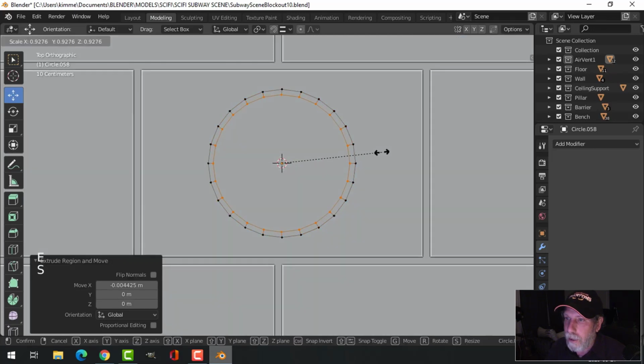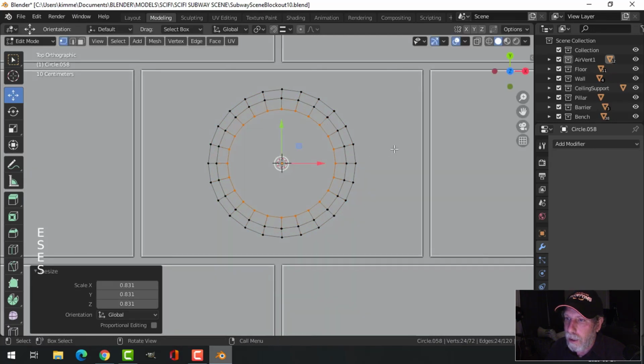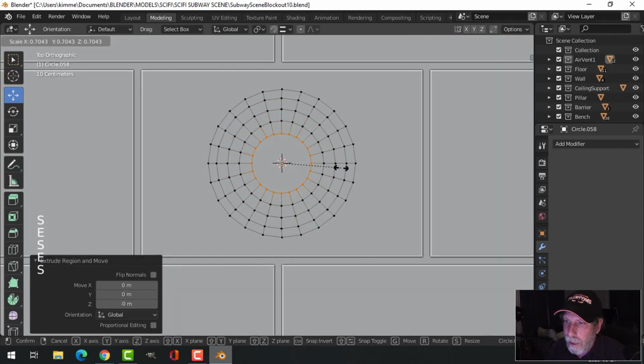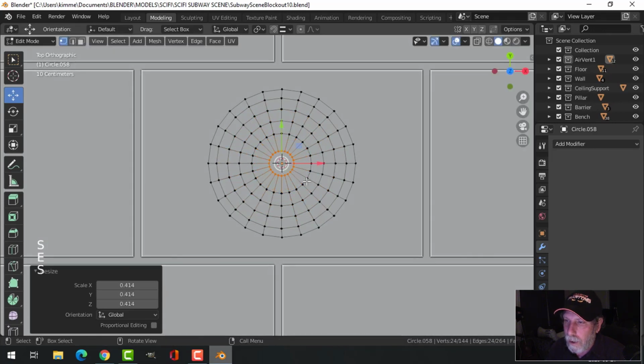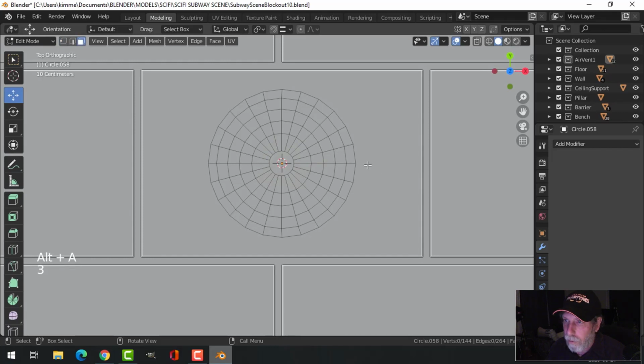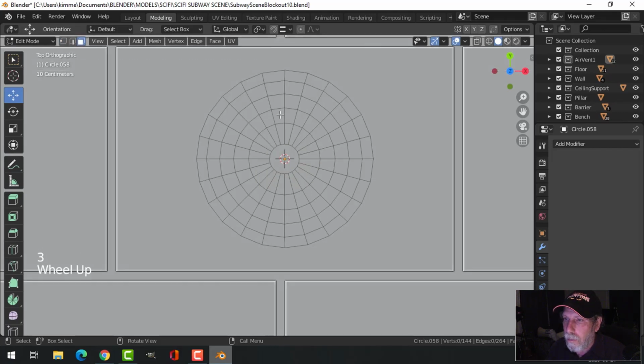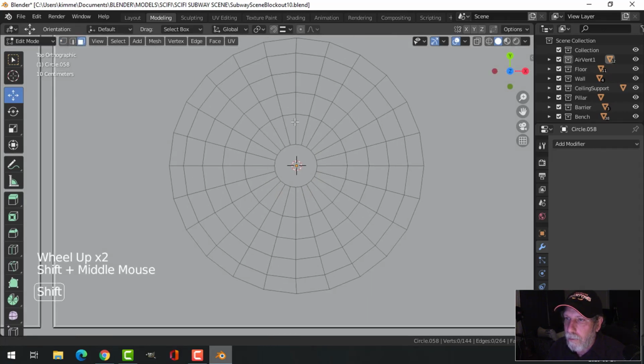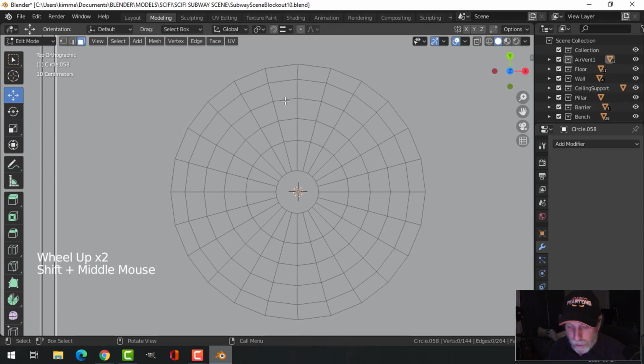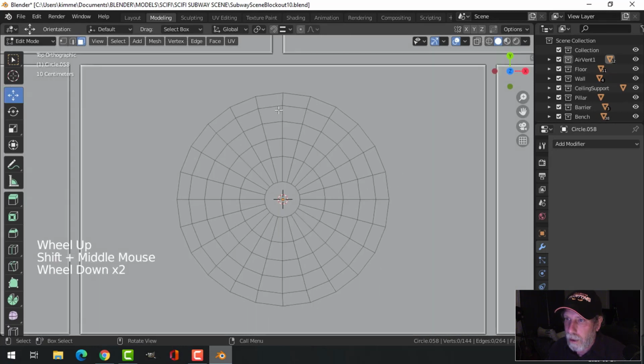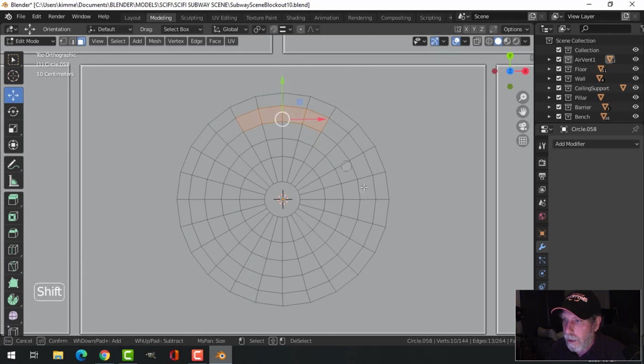I'm going to go E and S, E and S. I'm just going to come in a bunch of times. I'm not even paying it any attention. That's what I'm doing. 3 for face mode. This is the middle line here. So now what I'm going to do is, let's zoom in a bit more, C for circle select, and I'm just going to select a few of these.